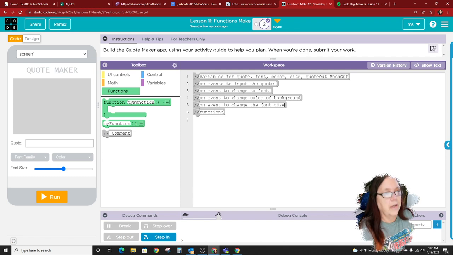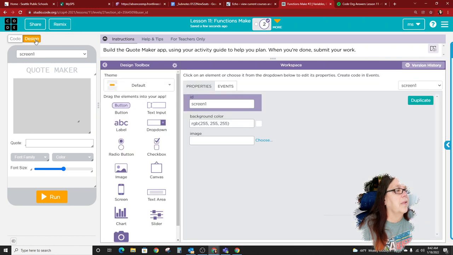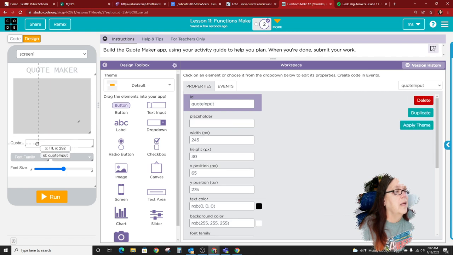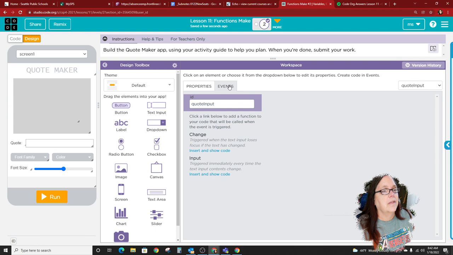So now I want to show you something really quick and easy that I'm going to have you do. A lot of people will go over and get their on events here and fill them out, and that is really time consuming. So instead of doing that, we're going to go into the design mode here. I did put them in this order, each one in this order. So I'm going to start here with the quotes. I'm going to click, make sure I'm in this box right here. While you're in here, go over to this area right here and click on events.